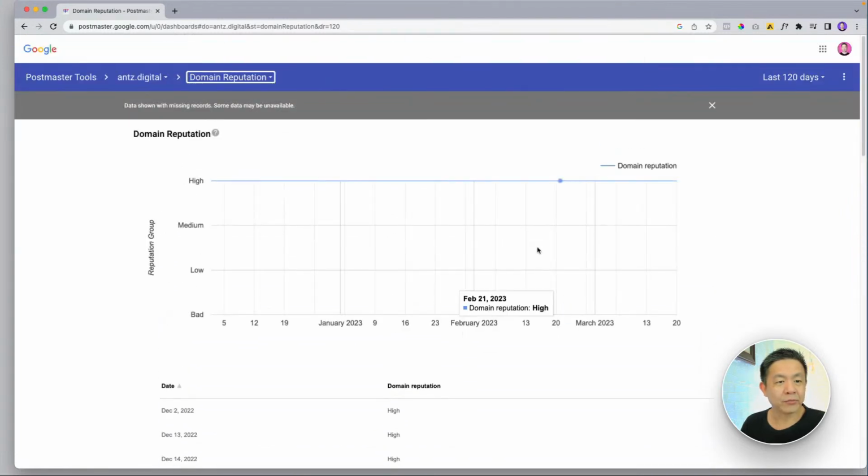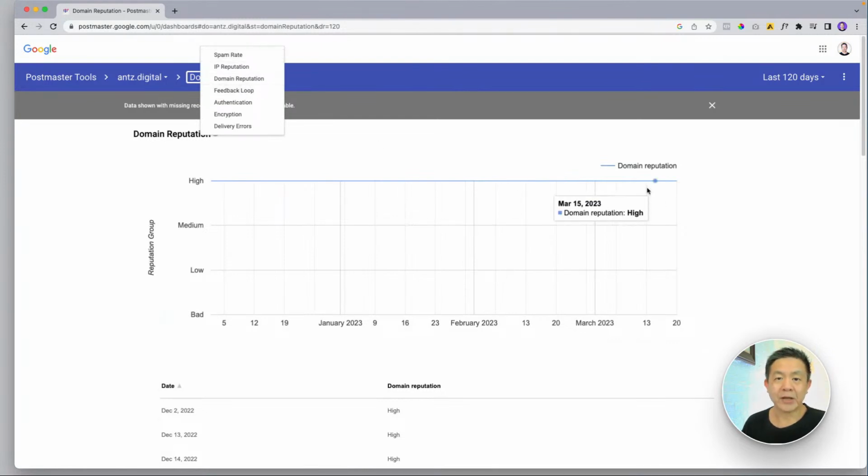Whenever it drops, for example, if a lot of people start reporting spam, or a lot of the emails I send get bounced, then it will affect your domain reputation. So these are the things you want to look for. First, you want to look at spam rate. Second, you want to look at your domain reputation: how is your reputation with respect to Gmail?